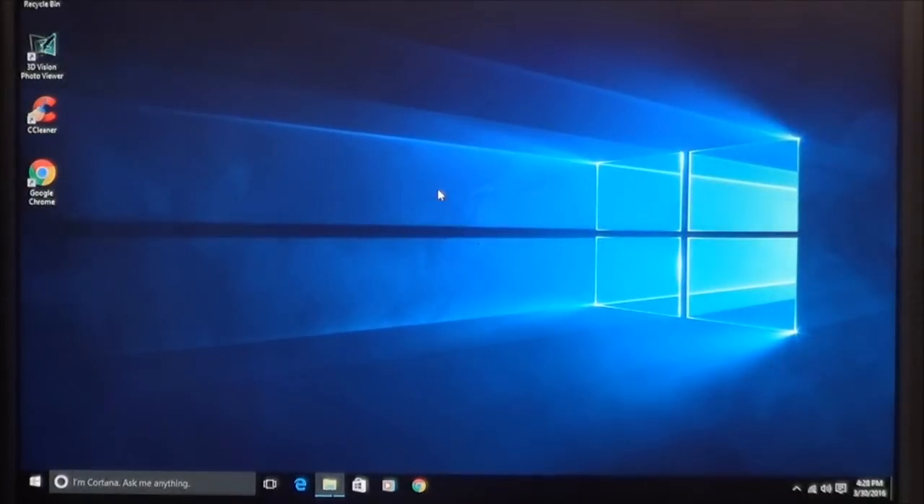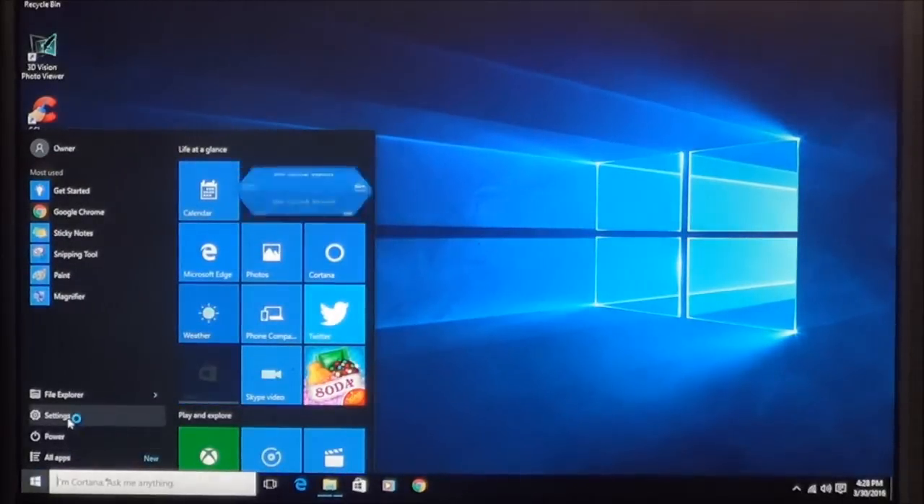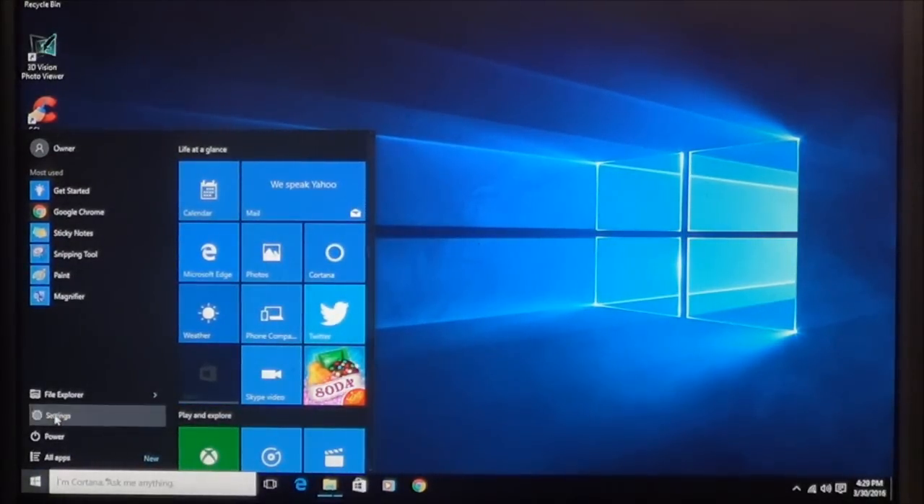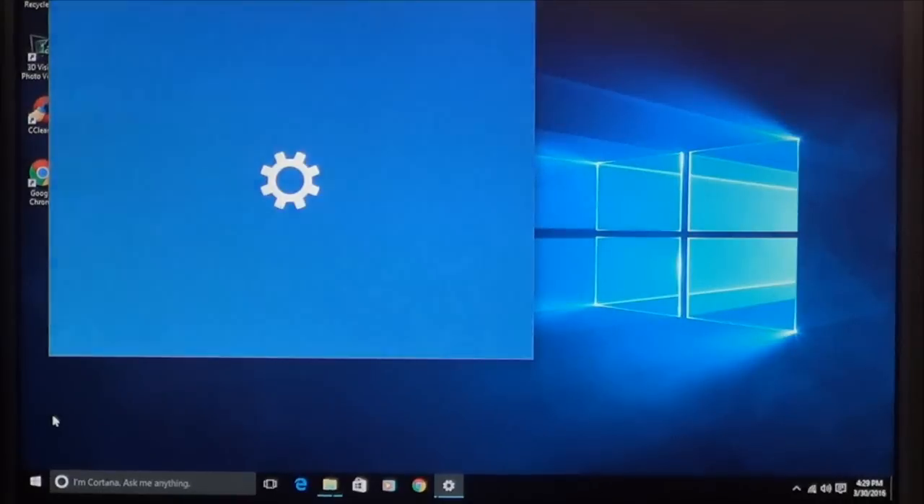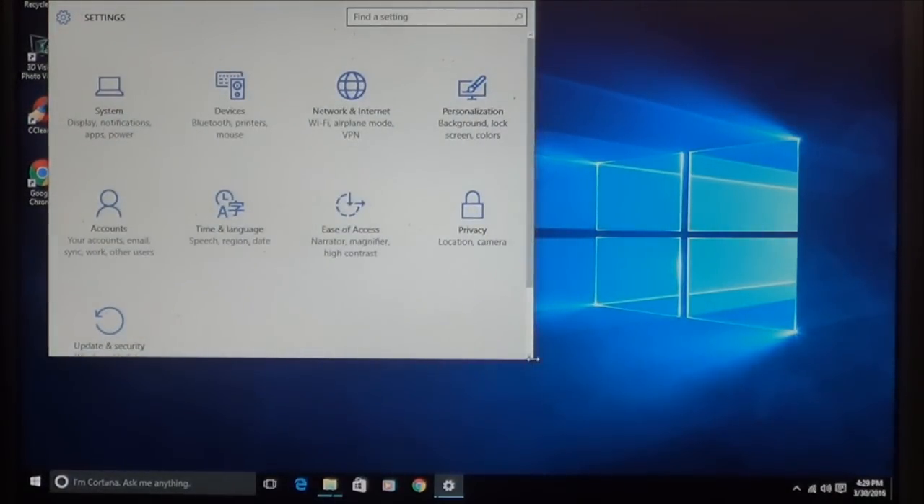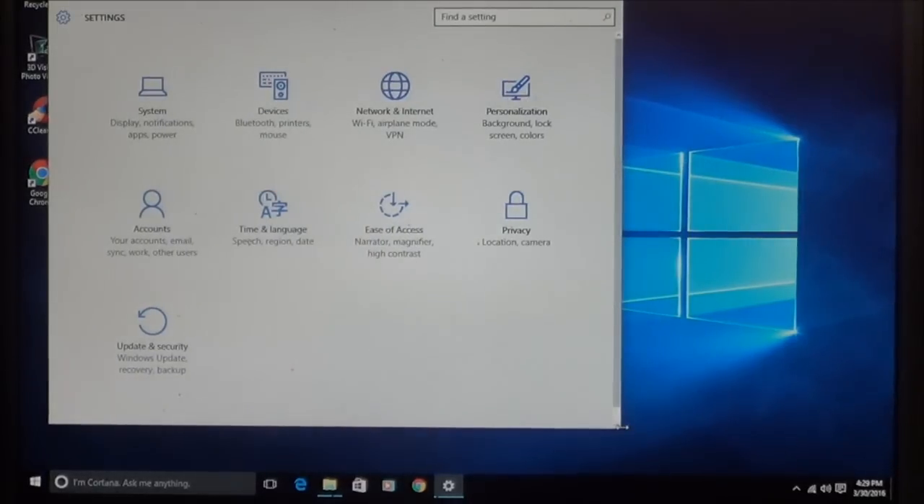Now, starting from your desktop, what you'll do first is click on your Windows Start button right here in the lower left. And then you'll come to the third one from the bottom that says Settings. Now, it's going to bring this window up, and you may have to expand it so you can see all the settings. If you look in the lower left side here, it shows Update and Security. This is where your security and Windows Update and all that takes place. What you'll do is click on it.